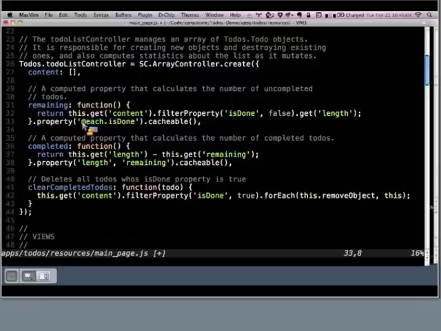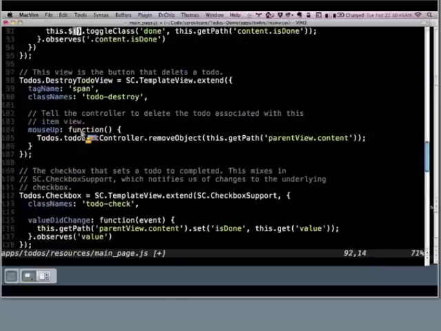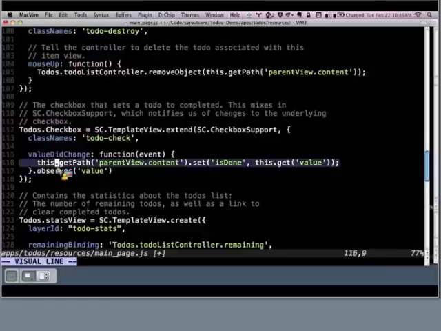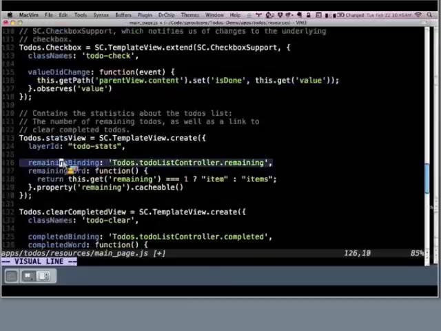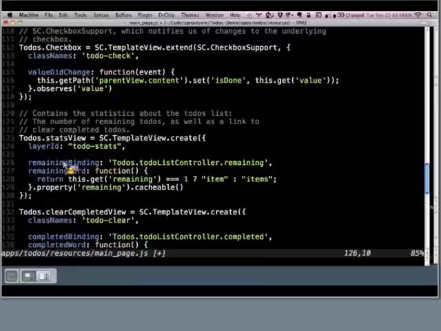That basically means that down here where we set isDone, let me go find it. So when we set isDone over here, that will result in the remaining property getting invalidated, which will then propagate it down here, right? So here we have the remaining binding. So what that means is that all you have to do is set isDone on an underlying object, and everything will work. It will propagate to all the right places in the view.